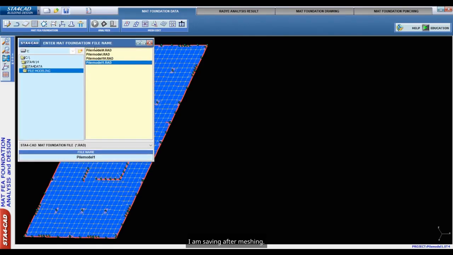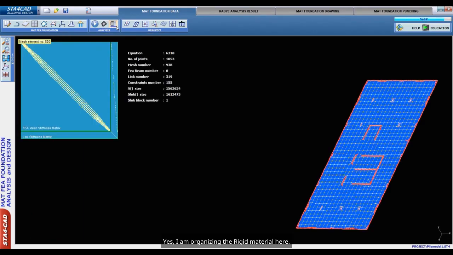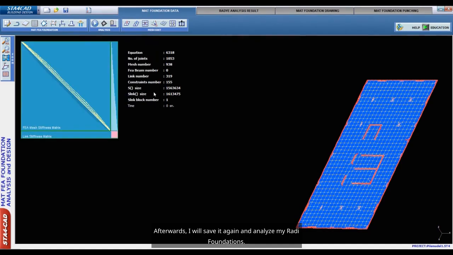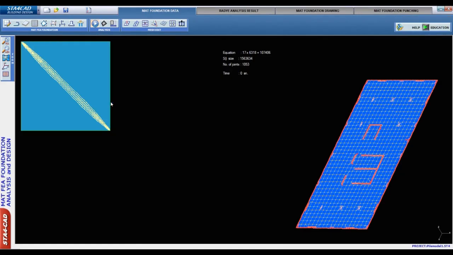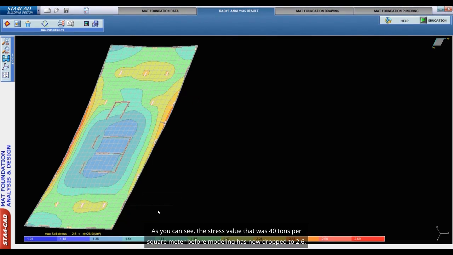I am saving after meshing. Yes, I am organizing the rigid material here. Afterwards, I will save it again and analyze my raft foundations. Yes, it is currently being analyzed. As you can see, a stress value that was 40 tons per square meter before modeling has now dropped to 2.6. So it has decreased significantly.